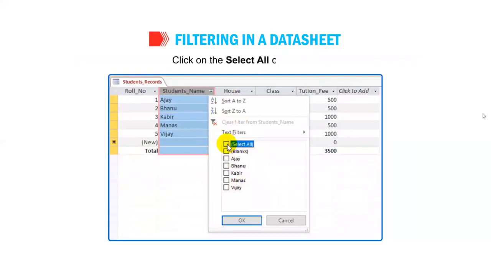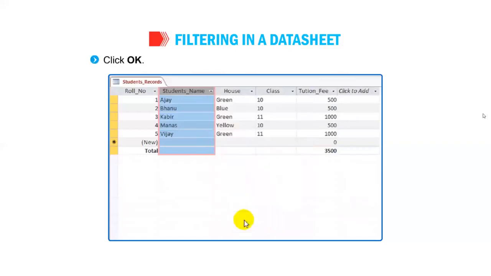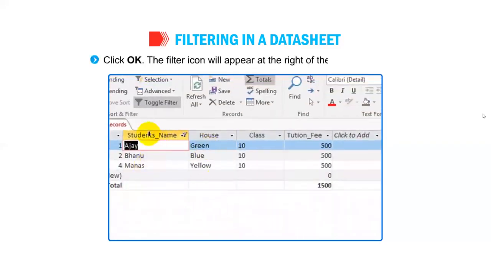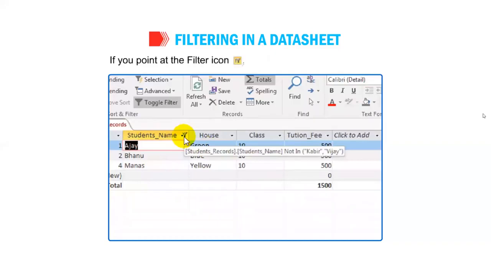Click on the Select All checkbox. All the selected checkboxes will be deselected. Now select the items that you want to display in your datasheet. You can select as many items as you want. Here we are selecting the names of only 3 students. Click OK. The filter icon will appear at the right of the column header. It indicates that the column is filtered. If you point at the filter icon, Access shows the filter criteria.